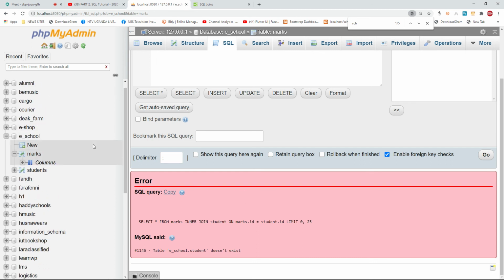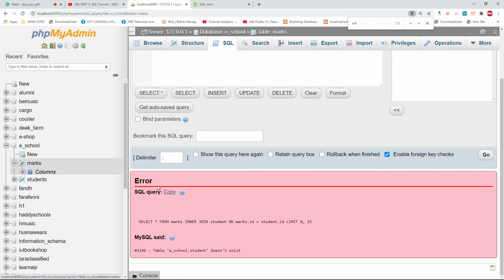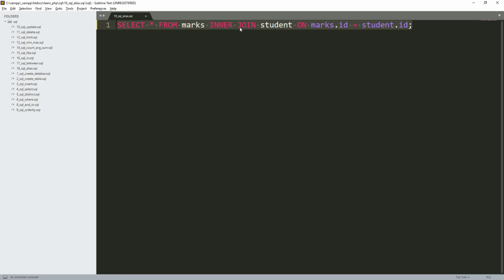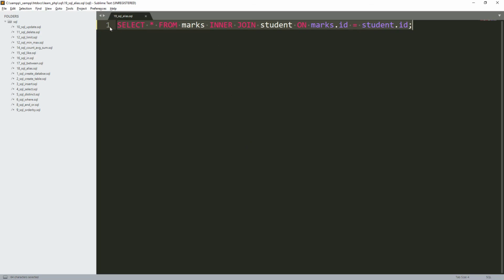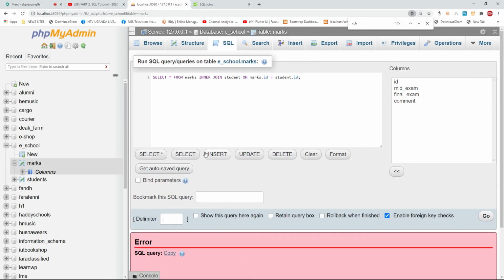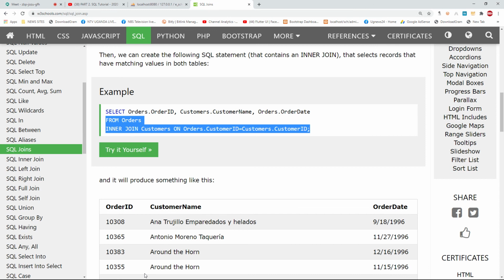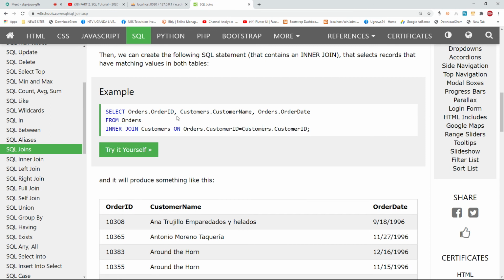I think I'm running in the wrong SQL. Student table, student is not existing. What is existing? Is it student or students? Select all from. Let us see. It is select all from marks inner join student on marks.id is equal to student.id. That SQL is okay. I don't know why.